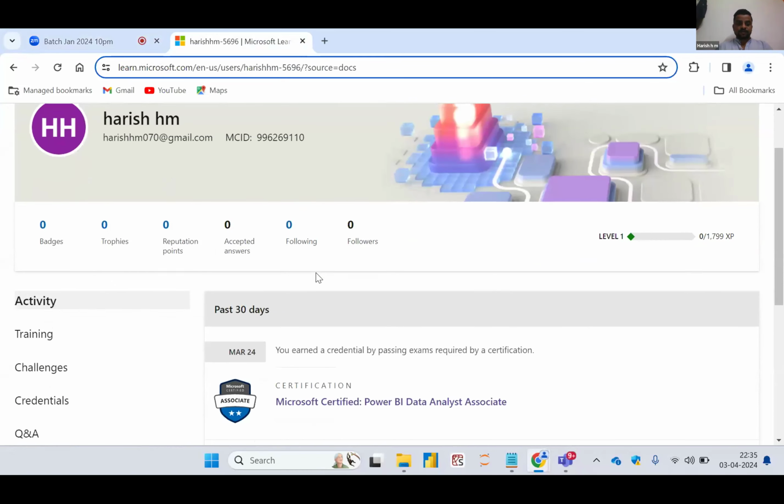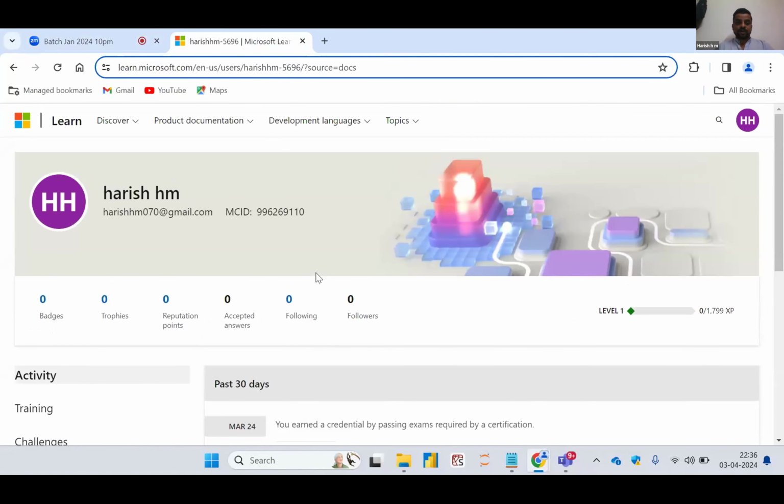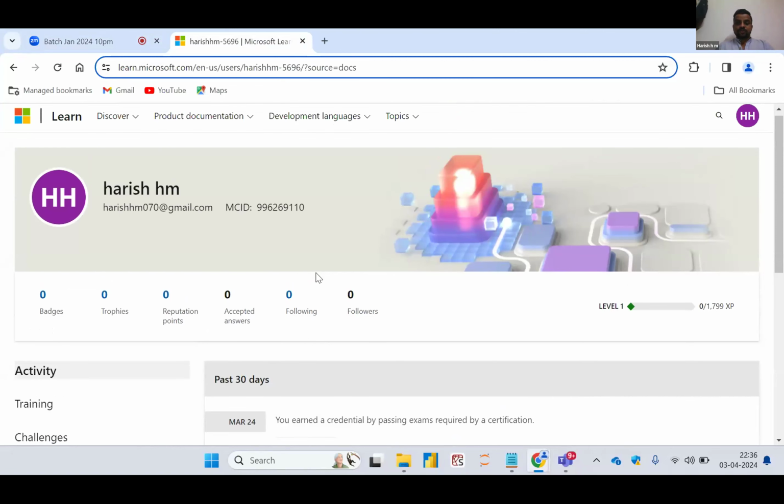Yeah, guys, so when you create your Outlook account and when you log into our product document.